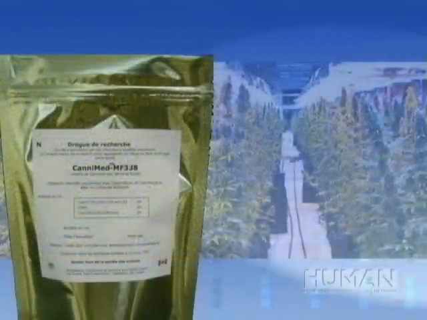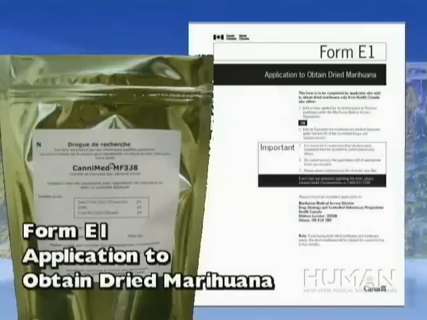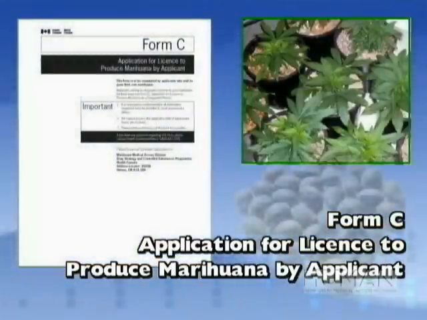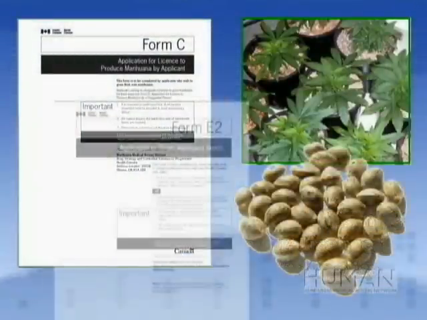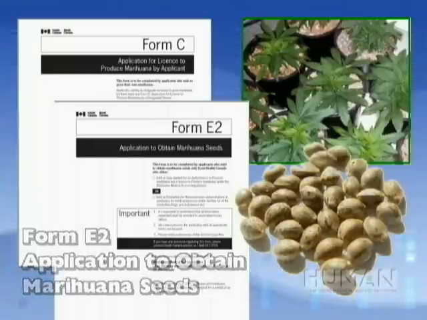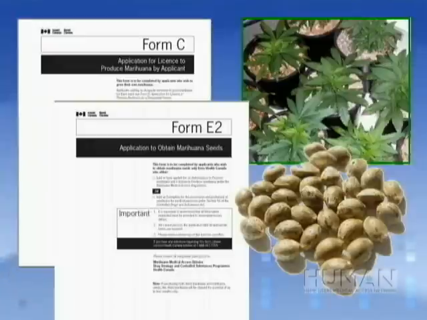First option is ordering the government's cannabis. For this, you need to complete Form E1 to access the Health Canada supply of dried cannabis. Or option 2, you can produce your own cannabis. For this, you need to complete Form C for personal cultivation. If you want to order seeds from Health Canada, complete Form E2 to access the Health Canada supply of cannabis seeds.